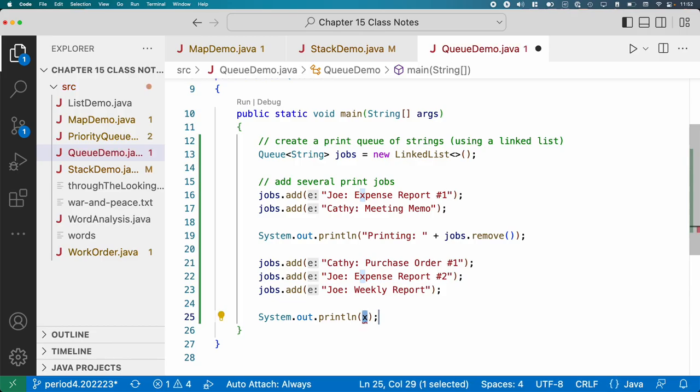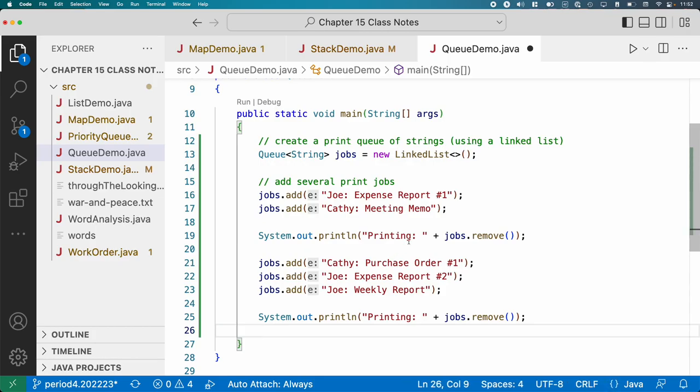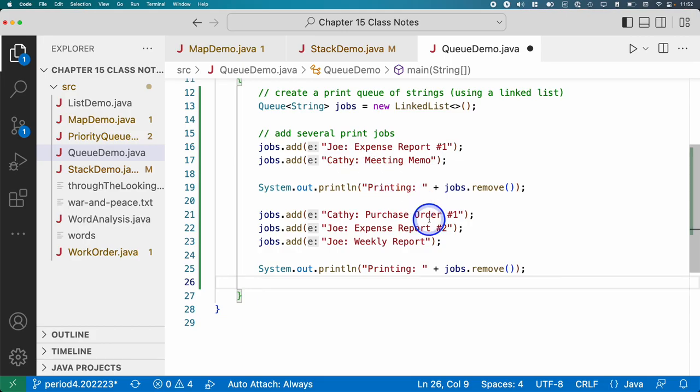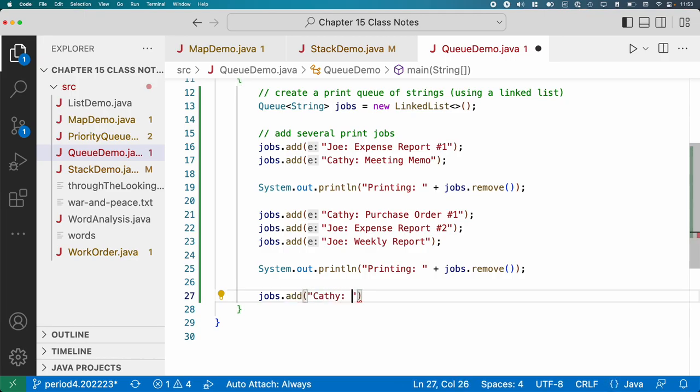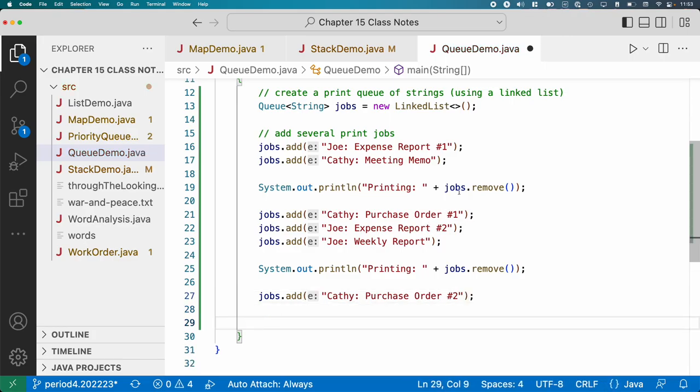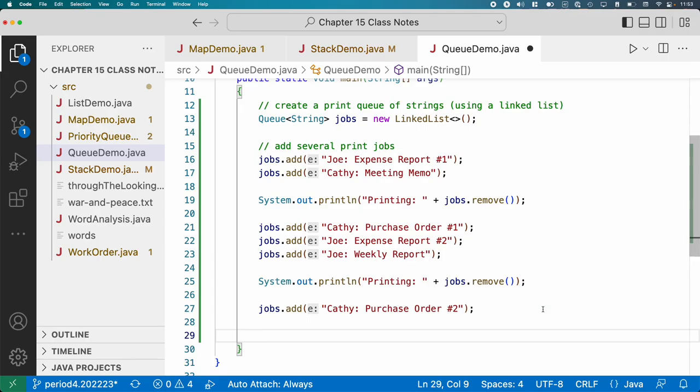So let's capture that. We're going to say printing, and we're going to remove the next item in the print queue, which should be Kathy's meeting memo. That should come out of the printer. Let's do one more. While Kathy's meeting memo is printing, Kathy is going to print purchase order number two. And at this point, Joe and Kathy are like, this printer is so slow, we're going to go to lunch. And when we come back, maybe it'll be done.